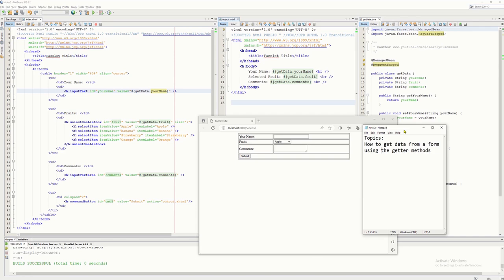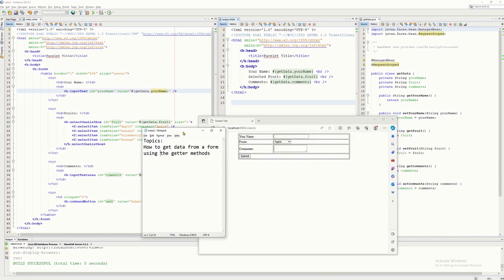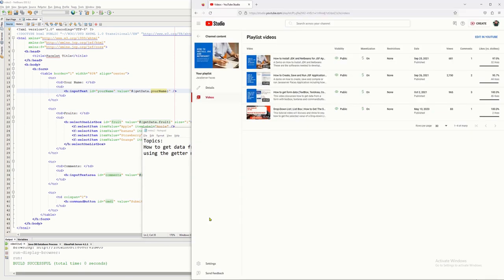Now this time, let us use another way on how to get data, but this time we will be using the getter methods. Again, you can check out my previous videos about how to get data from a form, for example, from a text box, from a text area, from a list box, or a drop-down list. So you can visit our channel here and try to review this video again if you forget how to get the data from the form.